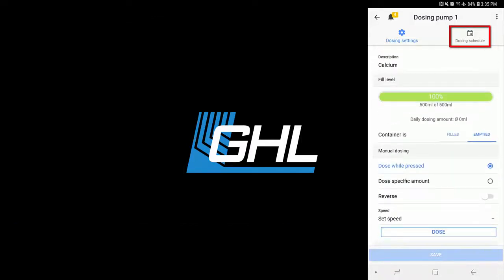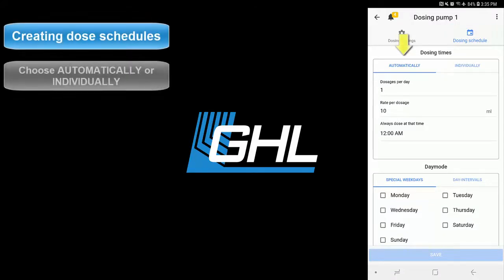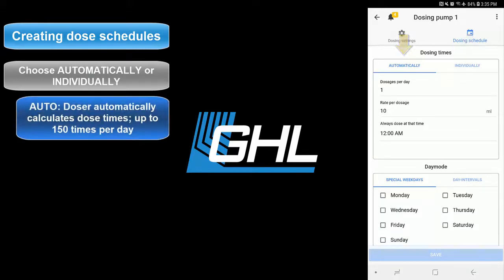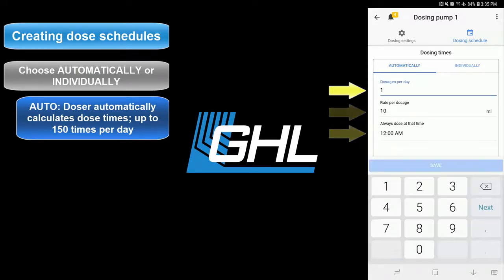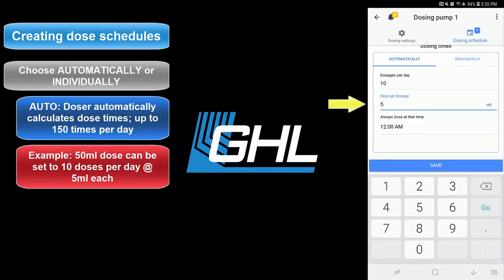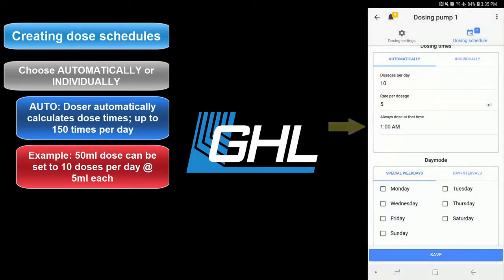Here is where you will actually create your dosing schedules. First, you have two options. You can select automatically or individually. The automatic option allows the doser to automatically determine the dose times based on the settings you enter here. For example, if you wanted to dose 50 milliliters in one day, you could split this up into 10 doses at 5 milliliters apiece. Simply enter 10 doses per day and 5 in the rate per dosage field. Then select the time for when the first dose should take place. With the automatic option, you could set the doser to run up to 150 times per day.